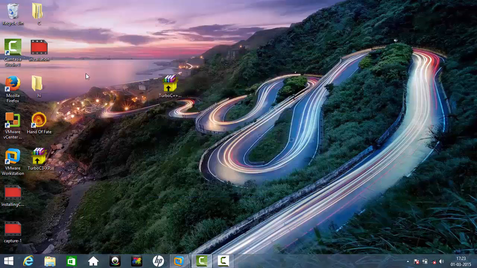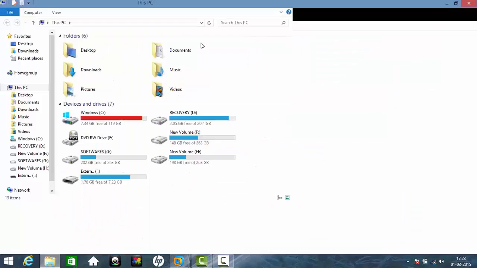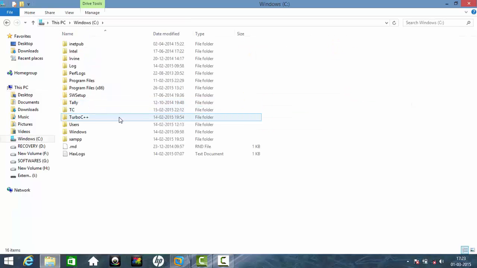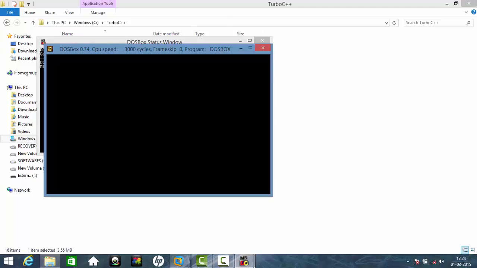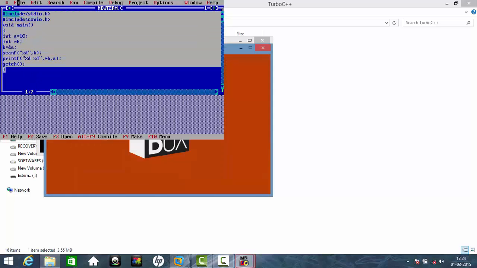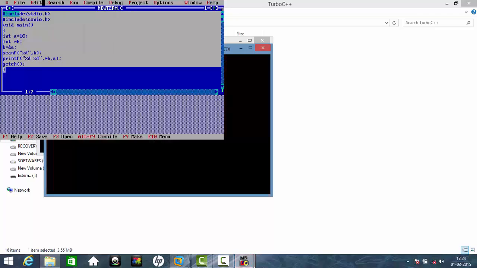Done. Now just open My Computer and then C. Here you will find Turbo C++. Just open that and DOSBox opens. This is your C compiler's user interface. Here we write programs, edit, compile and everything else, and in later videos we will learn how to use this.